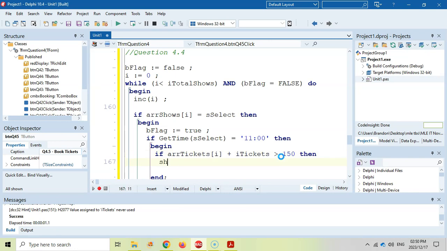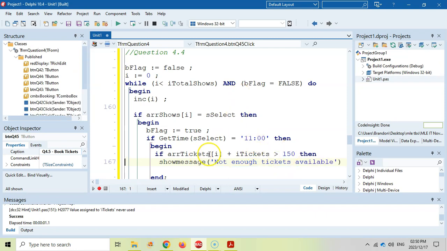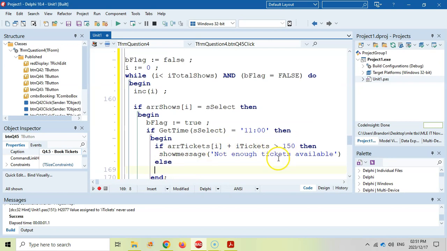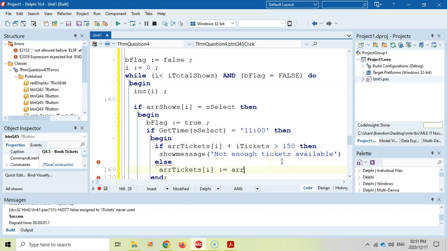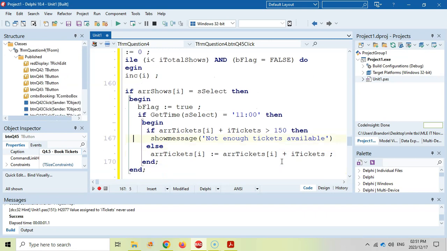So then I'm going to show message: not enough tickets available. So if the time is 11 o'clock and the tickets we want for that show plus the tickets already sold is greater than 150, we say not enough tickets. But if those 2 added together is not greater, then we have enough. Then we can simply say array tickets R is equal to array tickets R plus the tickets that we want to purchase. So we can increase it. Okay, I think there's a semicolon over here that we don't need. Okay, that's all if the time is 11 o'clock.